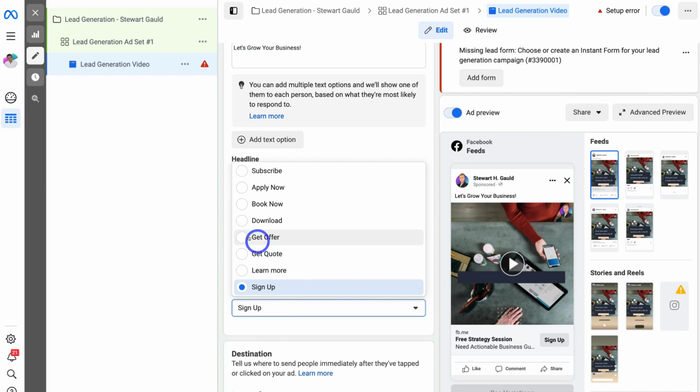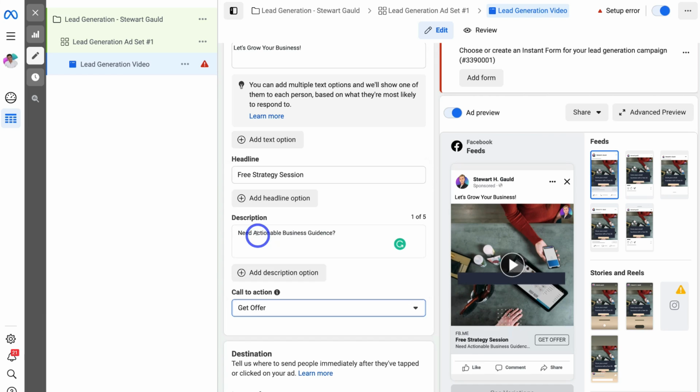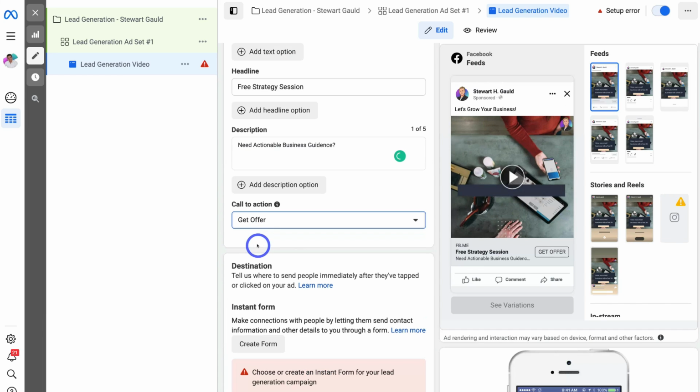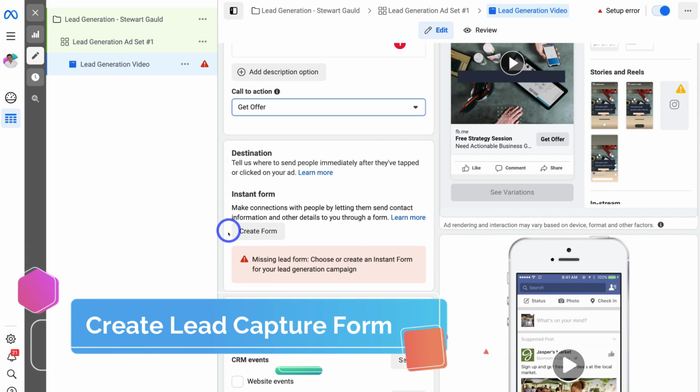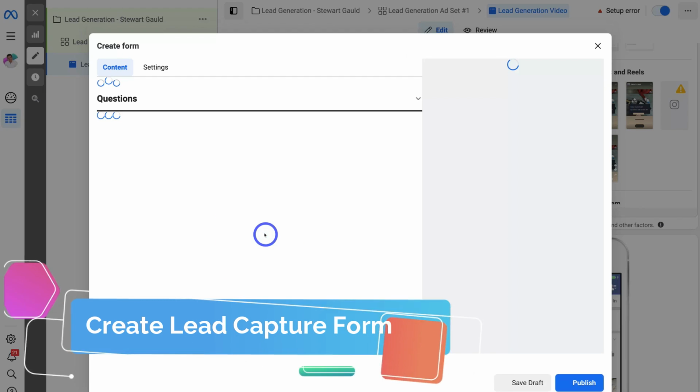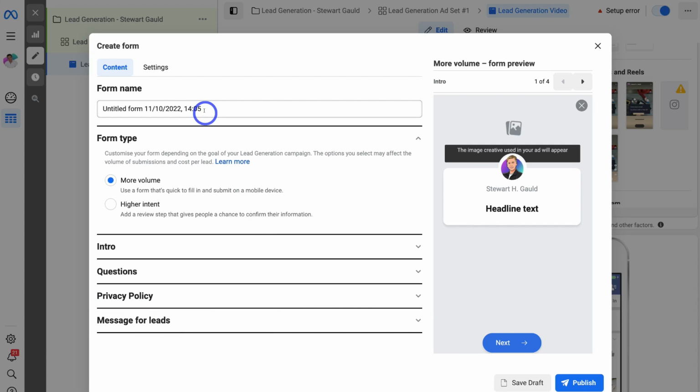For me, I'm going to navigate up to Get Offer because I'm offering a free strategy session. Then once you've added a call to action, navigate down. And this is where we want to create an instant form. So go ahead and click on Create Form. Name your form. This is going to be called Strategy Session Form for us.